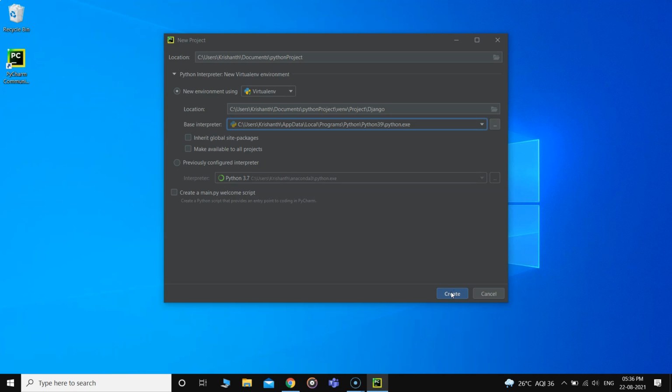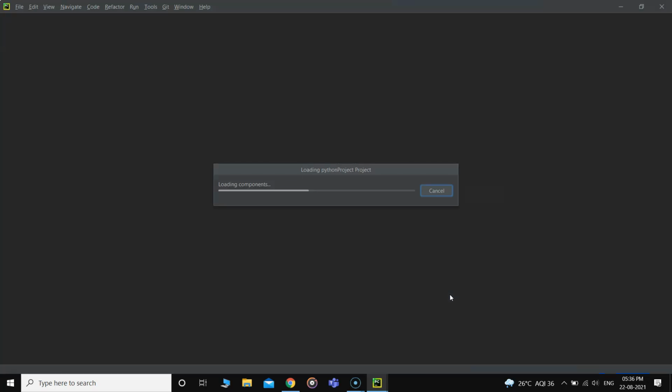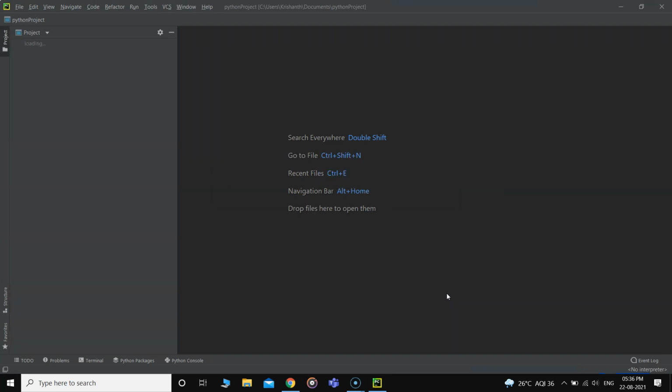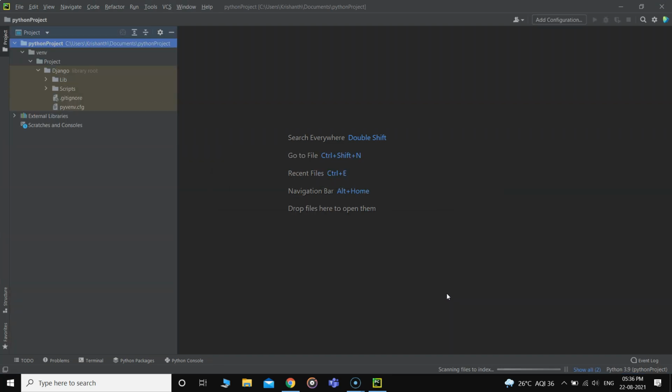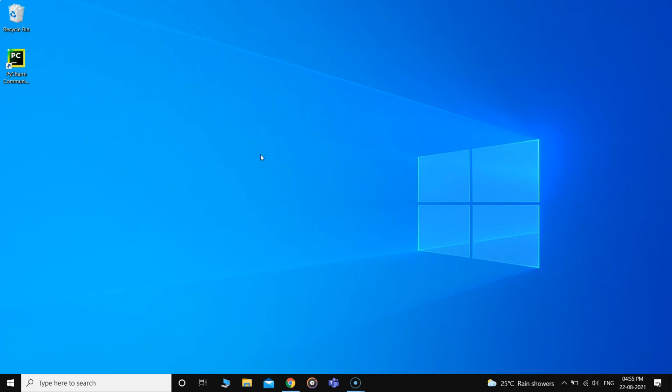And once you have selected all these options, just click on create. It's going to take some time, and we have our new Python project. So this is how you'll create a new project. This is how you'll install PyCharm on your system.